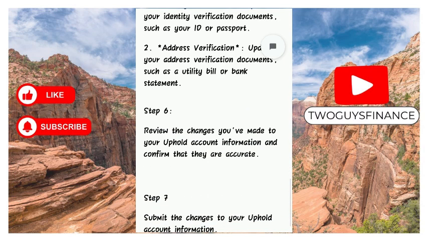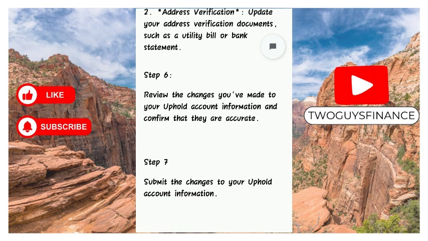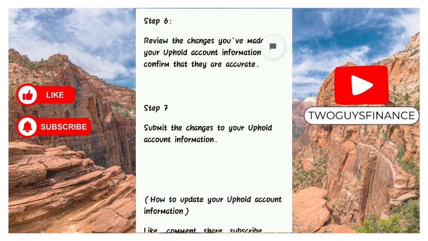Once you're done with all that, you want to review the changes that you've made to your Uphold account information and confirm that they are all accurate. Then you want to submit the changes to your Uphold account information. And yeah, that's pretty much it on how to update your Uphold account information.